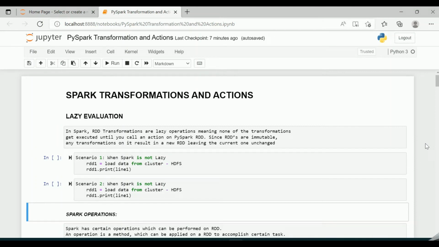Hi all, welcome again to the topic on Spark transformations and actions. In the previous videos, we were looking at lazy evaluation and the most commonly used transformations and actions. So if you are new to this video, please refer to the previous videos in order to get an insight of the current topic. In this video, our focus will be mainly on two important transformations, namely repartition and coalesce.